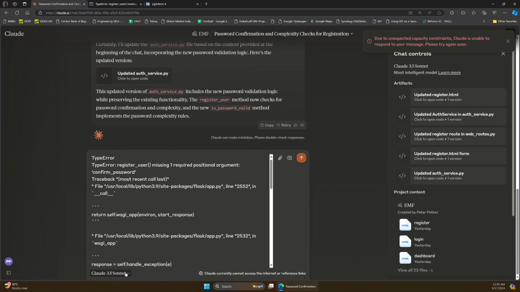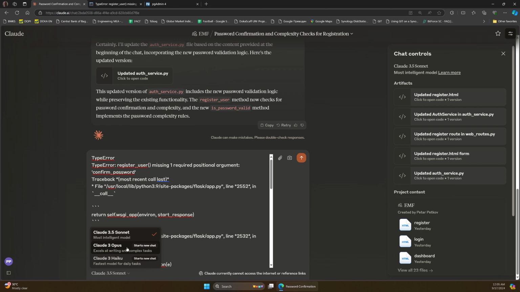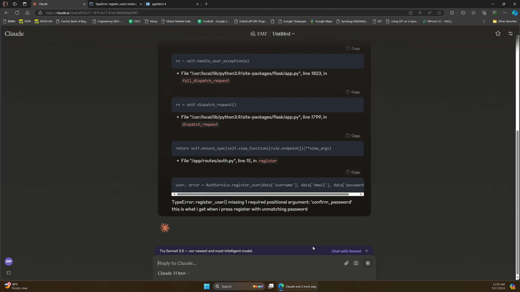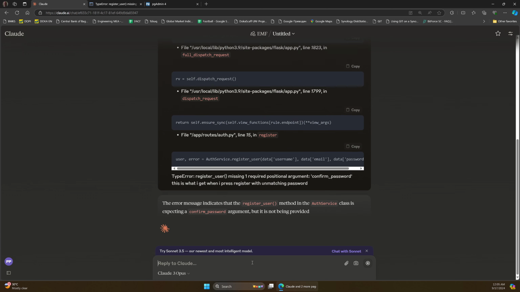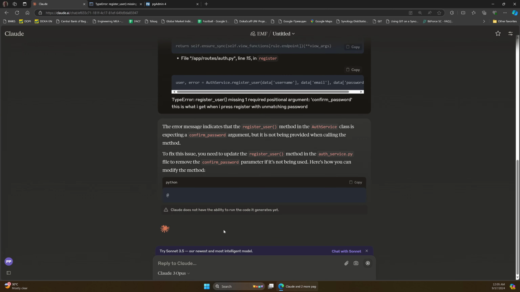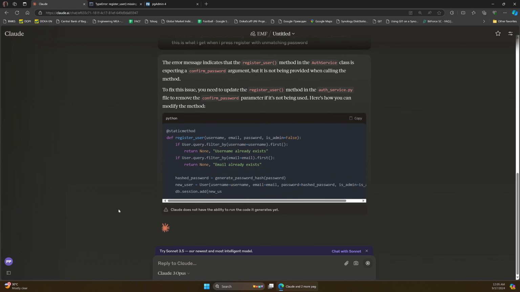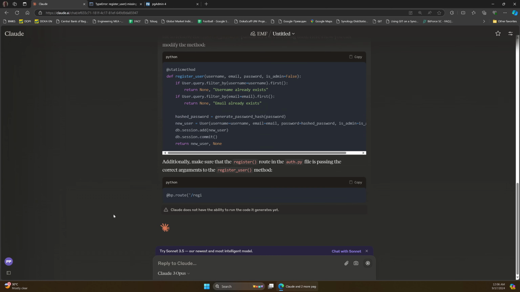Can I switch to a different model? What do I have? I have 3.0 Opus. Let's try that. Okay. Sonnet is gone, but this one works.